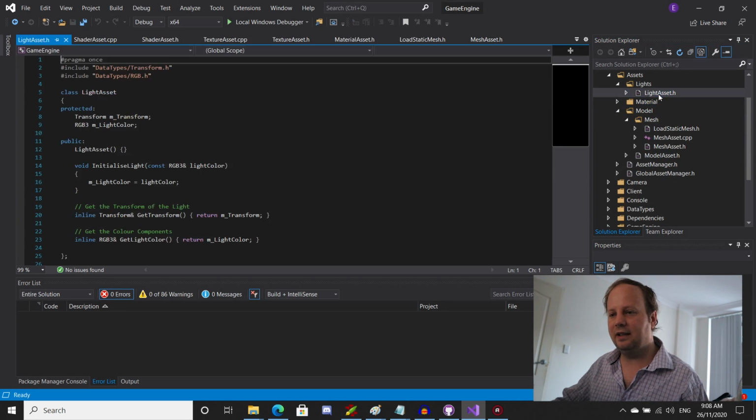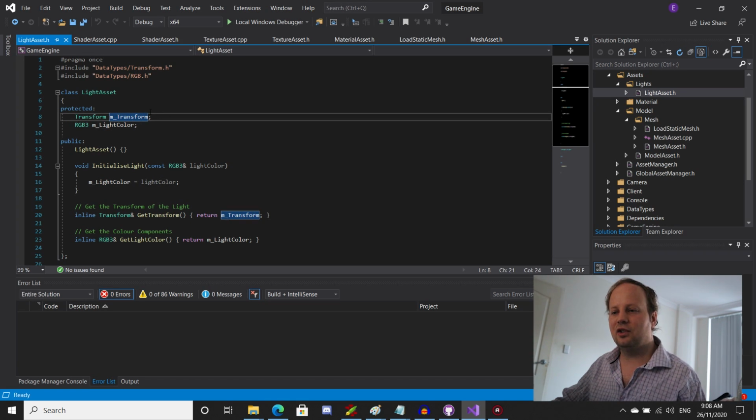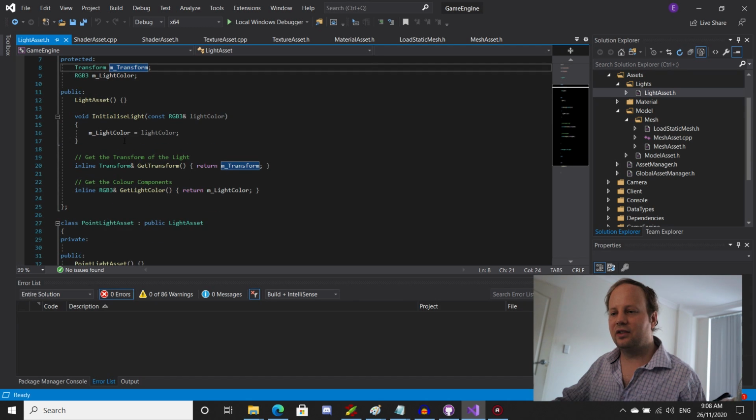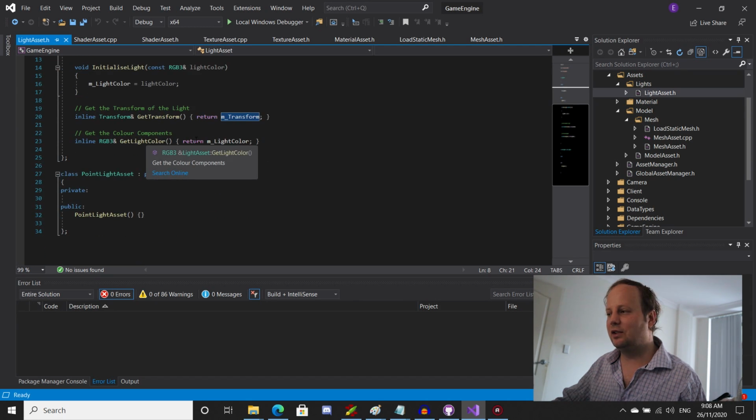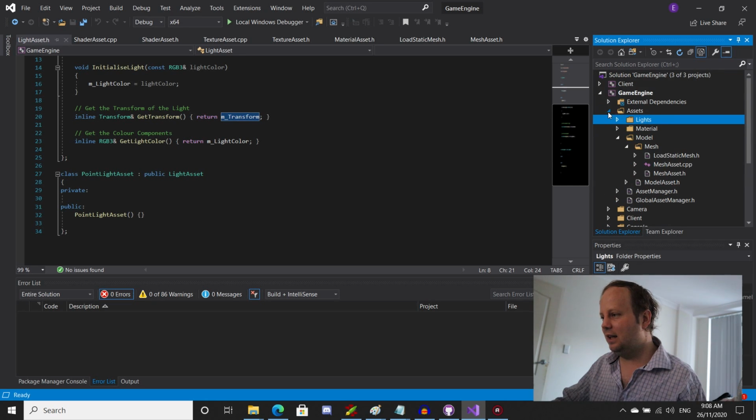Then we've got our light system. For the light system, I've got my own data types, which I'll go over in a minute, and transform. So basically it's just a position in space and what color it is, and you can set it, get its location, and get the color. It's really simple, the light system, because it's just used for the shaders. So that there is the assets.